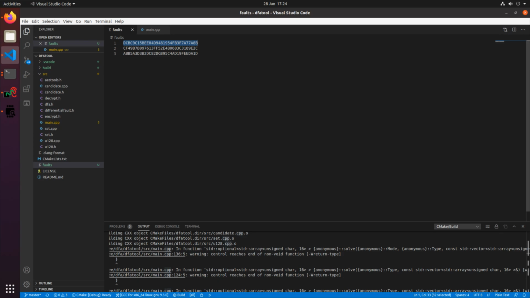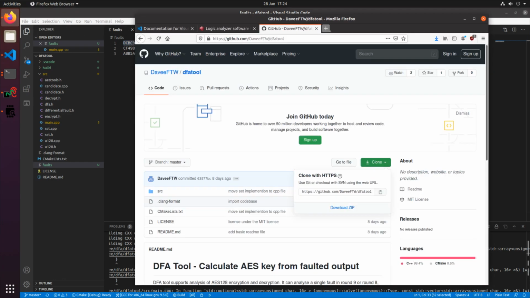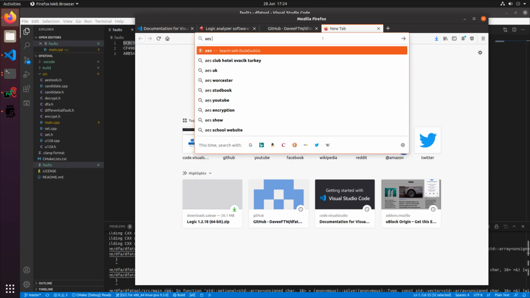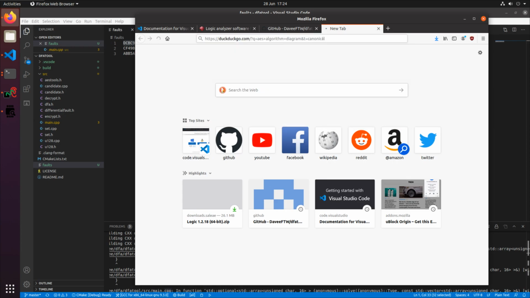And we got these results out. So what we're looking for is that these have a fault in round 8, which is the second to last in the AES life cycle. So if we look up a simple AES algorithm diagram.